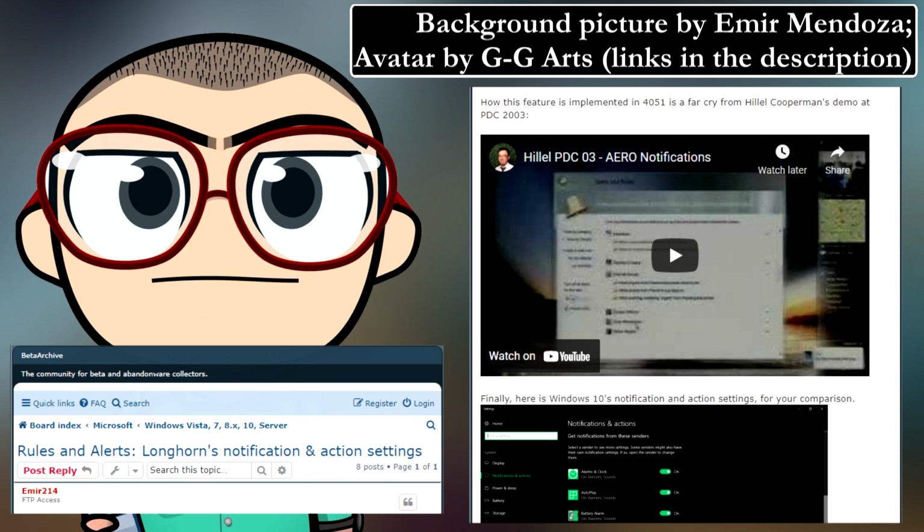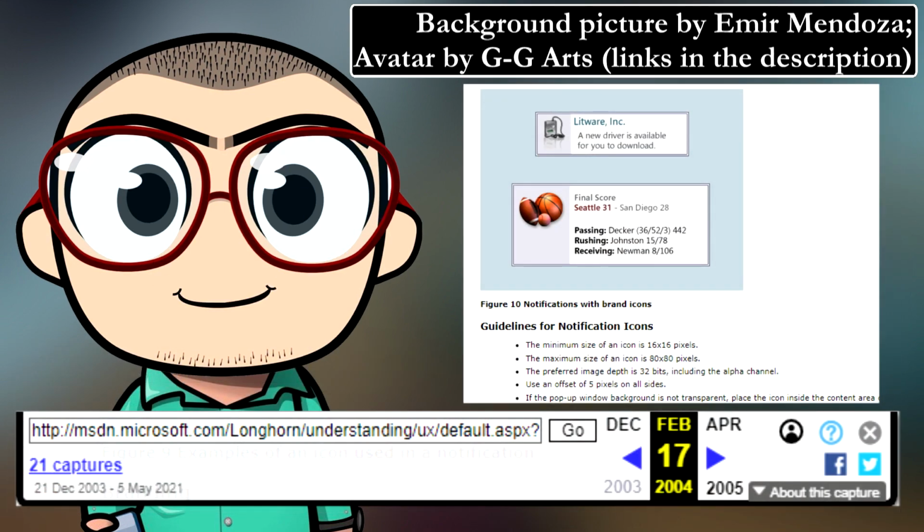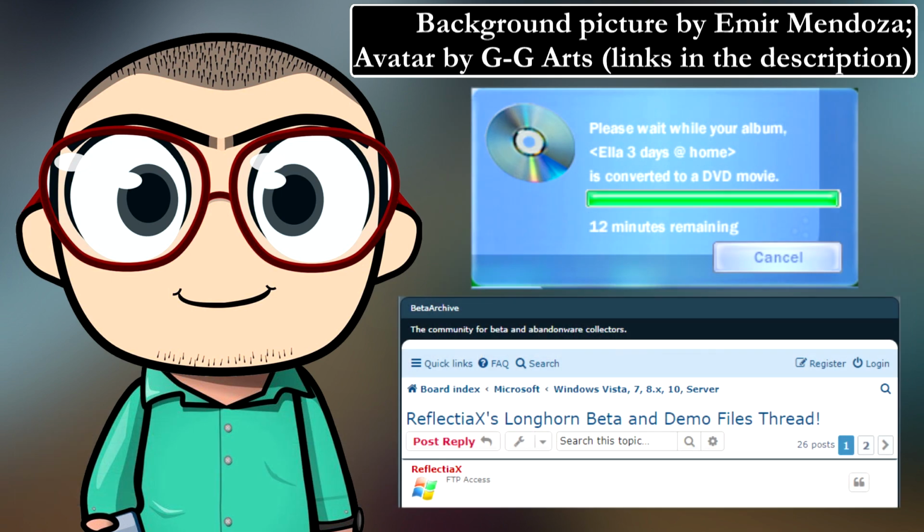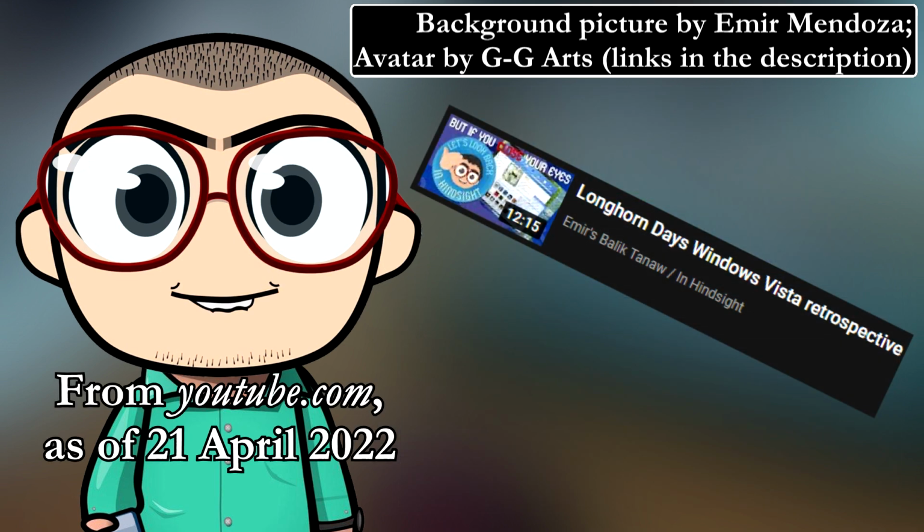Notifications, that is just too long, I'll just call it notifs. Notifs could have an icon on the left side and a timer counting down to either 4 or 8 seconds. The length depends on how many lines a notif has. A Longhorn Days era director demo also shows a notif with a progress bar, instead of the traditional window. What is Longhorn Days? I already talked about that in another video.